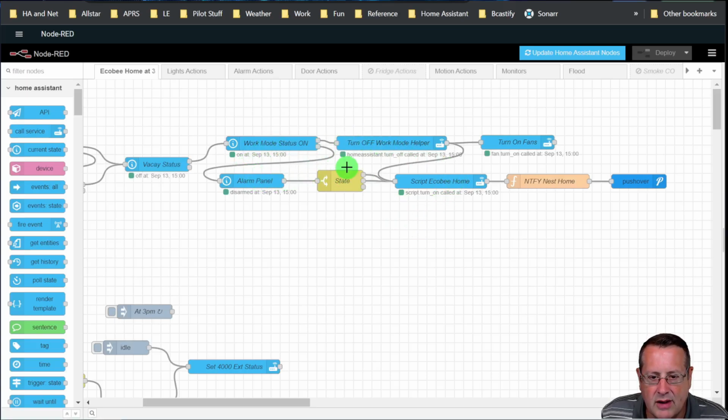But the point is, it goes through and checks all these things and sets the Ecobee to a cooler temperature, and it sets the fans to on so that they come home to a nice cool house.